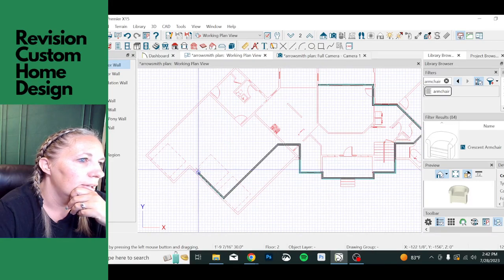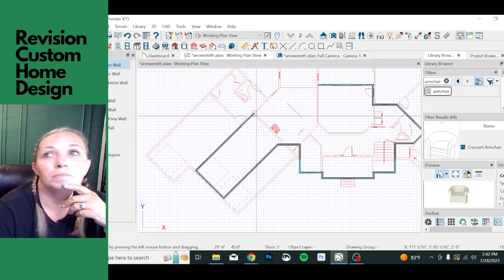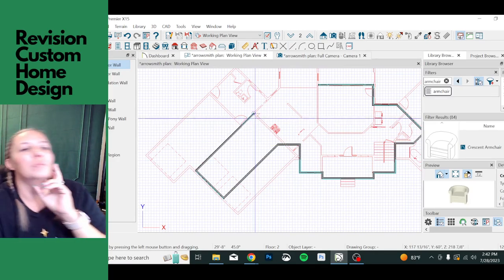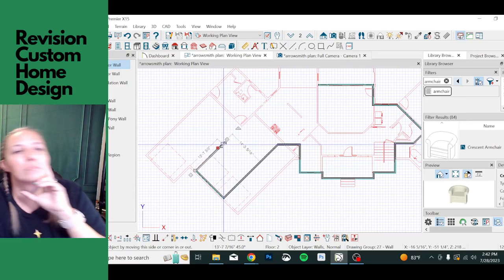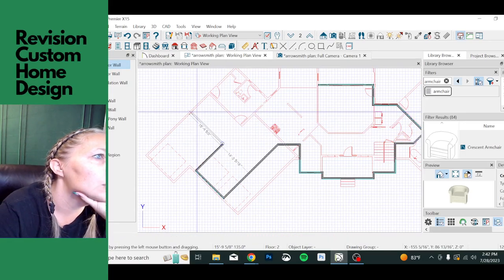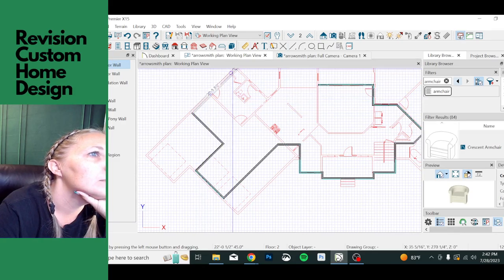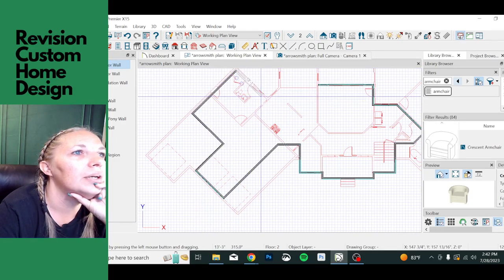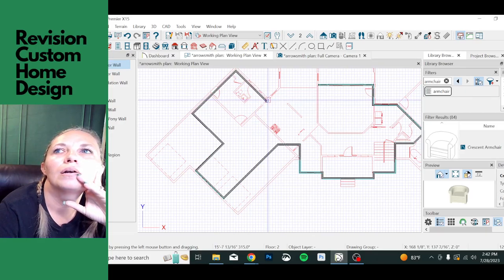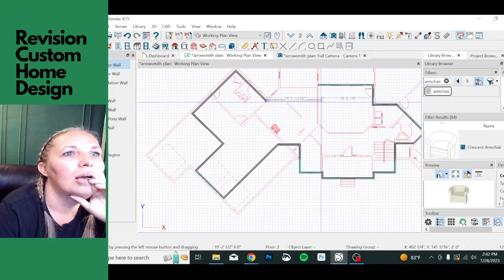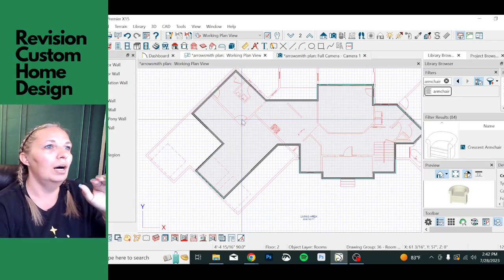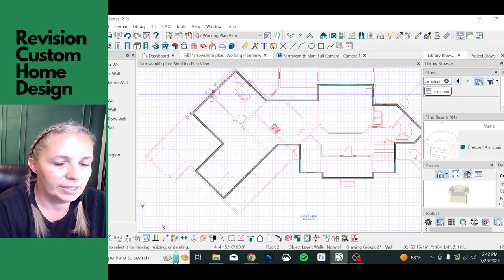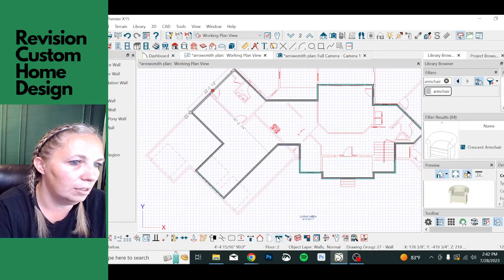Like that. Nope, not that much. Goes that way. That way. That way. And like that. So there, now we have our basic second floor. The red lines, like I said, are what's happening down below. So now I'm going to go around the perimeter and start lining these up.